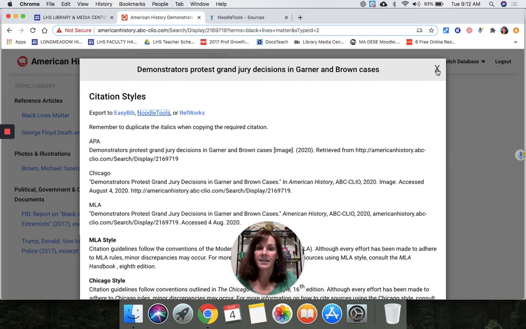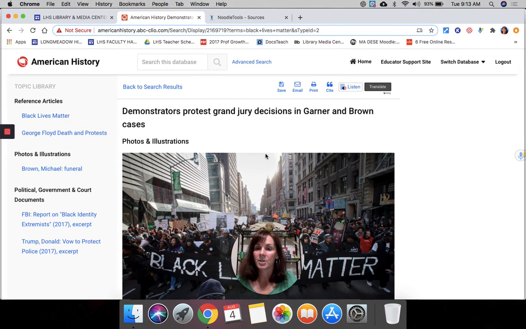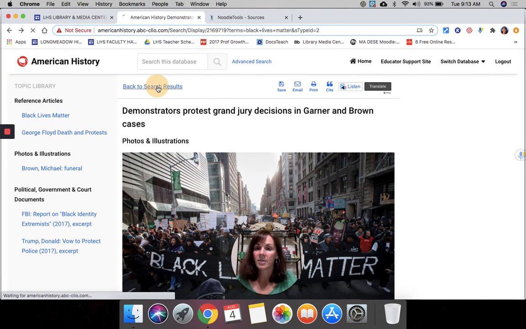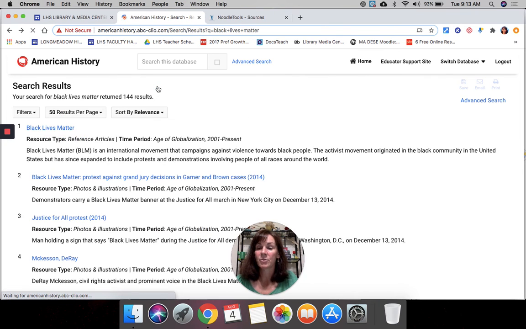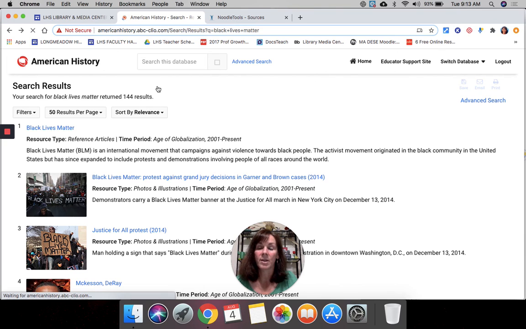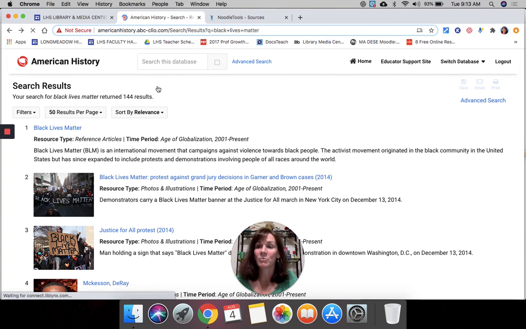So again, that is the ABC-CLIO database. Pretty straightforward. You can do keyword searches, you can search by era, and it's a great resource that we purchase. So we, of course, want you to use it because then we get more for our money.